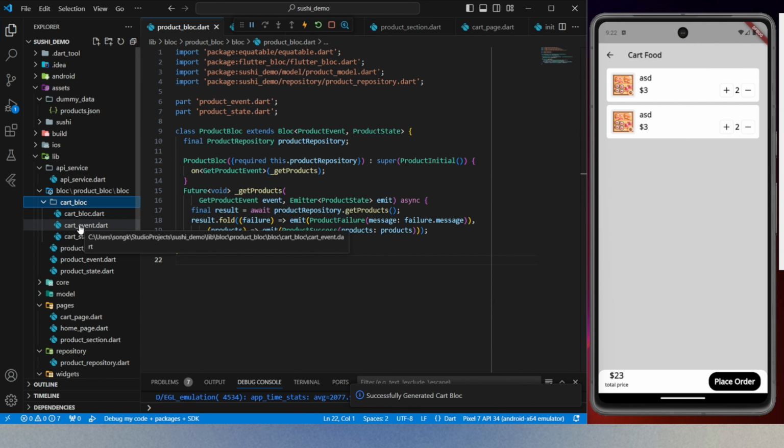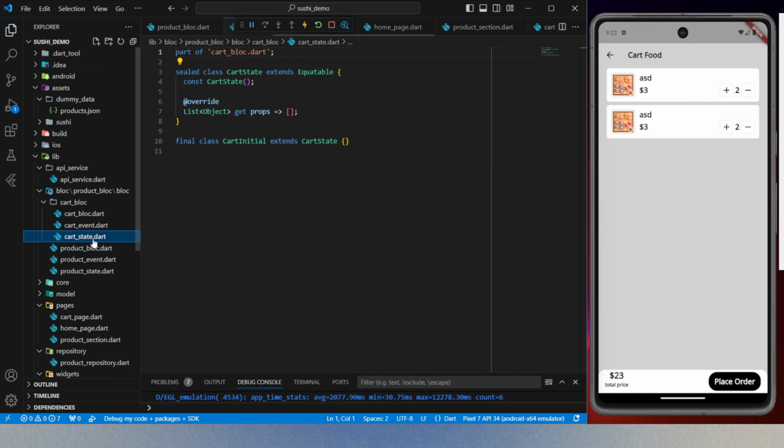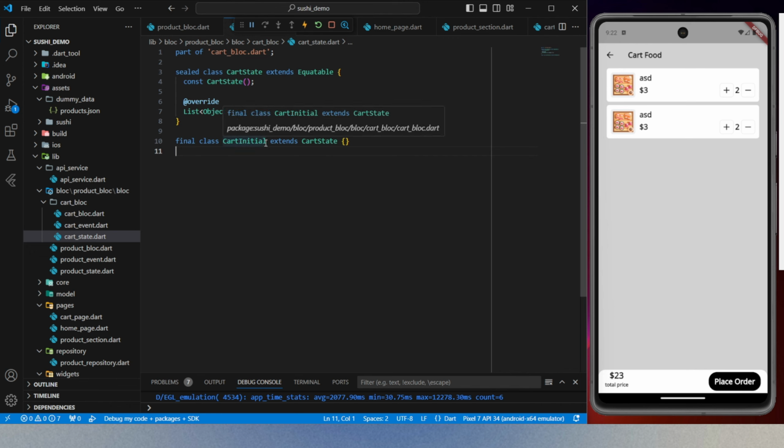And in the cart block, first of all we're gonna build the state. In the state, we do not connect to the API service or repository. We just work on the runtime. So in this scenario, we have only one state. I'm gonna name it the cart state.